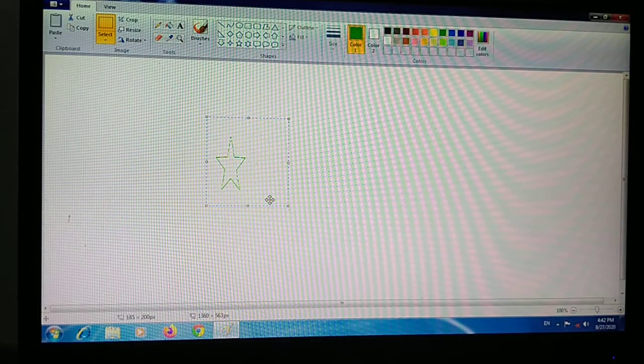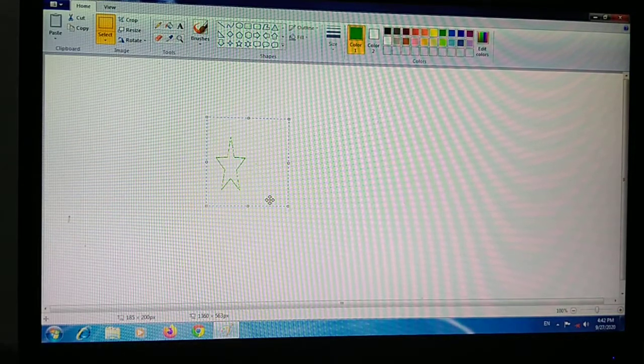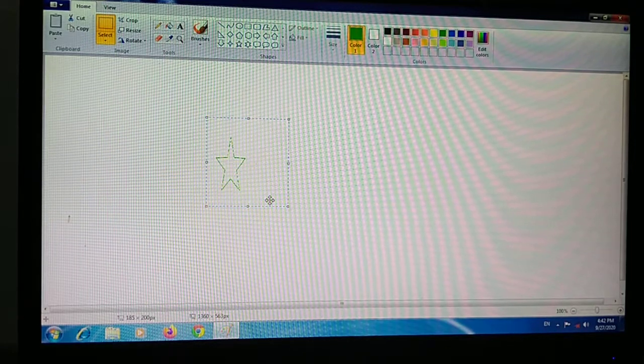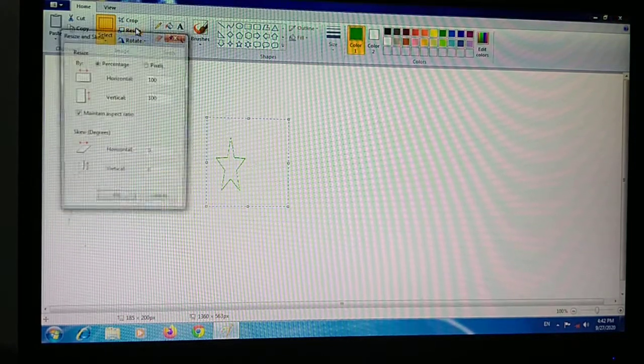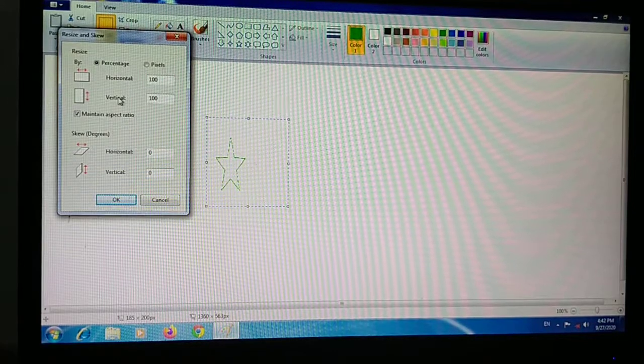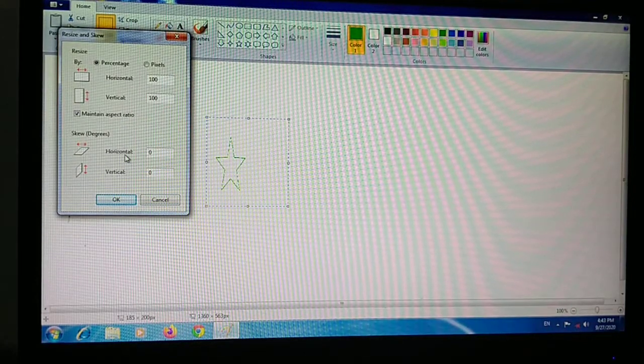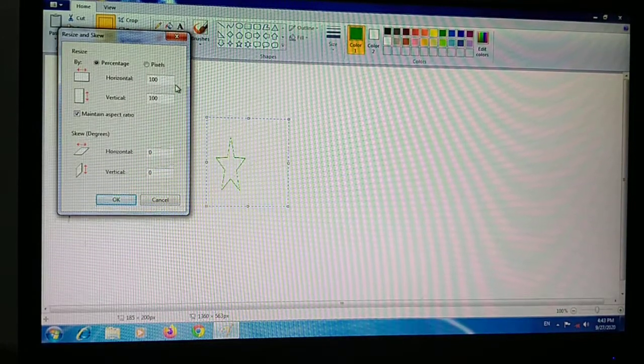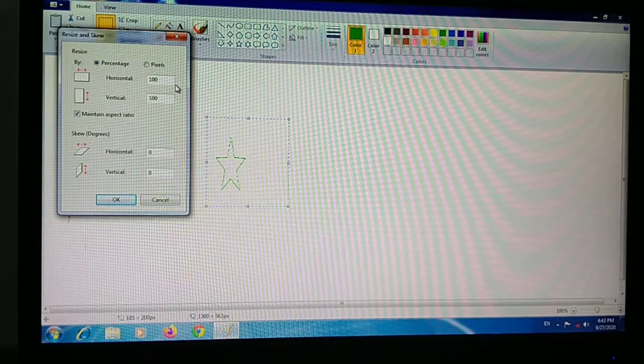To resize, follow the steps. First of all, check the Maintain aspect ratio box. This is your resize area, and these are the horizontal and vertical skew degrees. You have to check the box here. In the resize area, enter the new value in the horizontal box. The value in the vertical box is updated automatically.